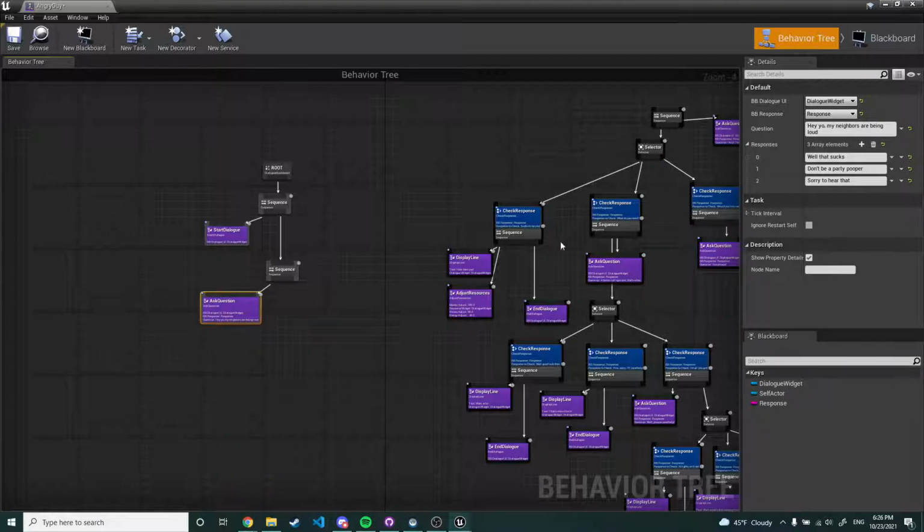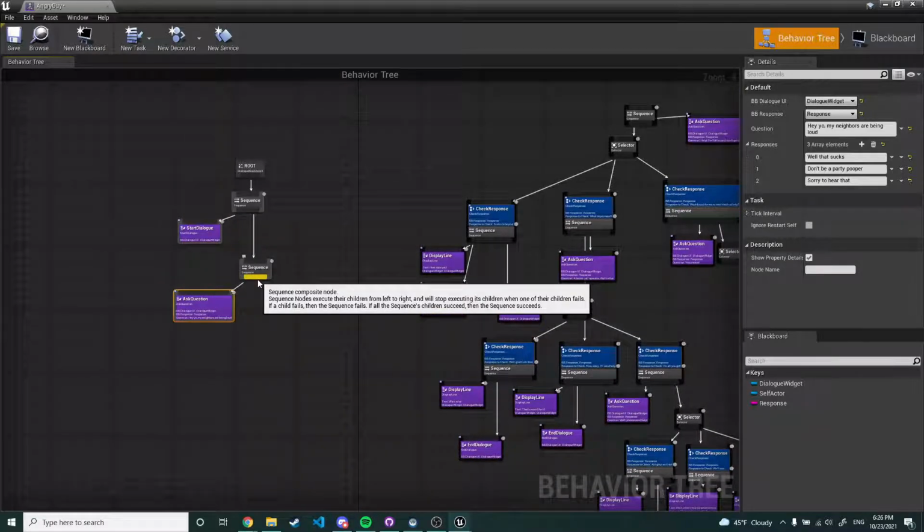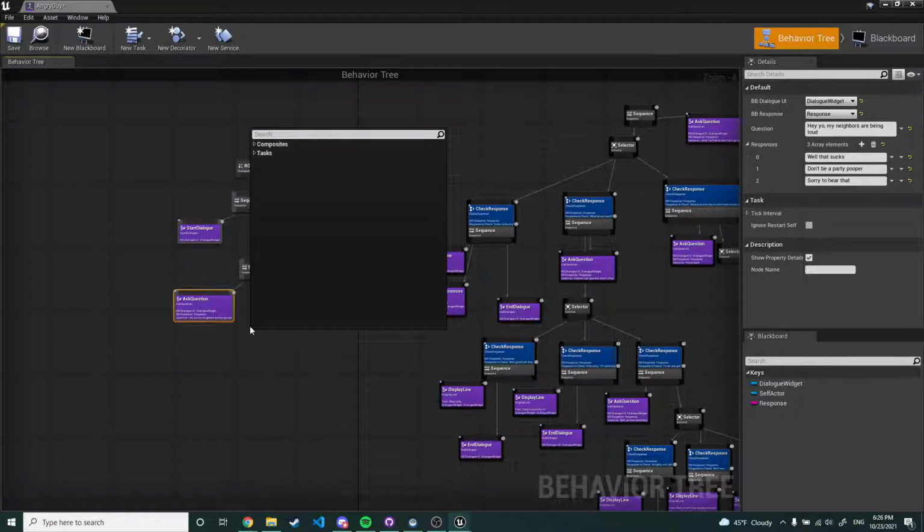Now what you're going to want to do is drag and drop a selector. So let's drag and drop right here and type in selector.